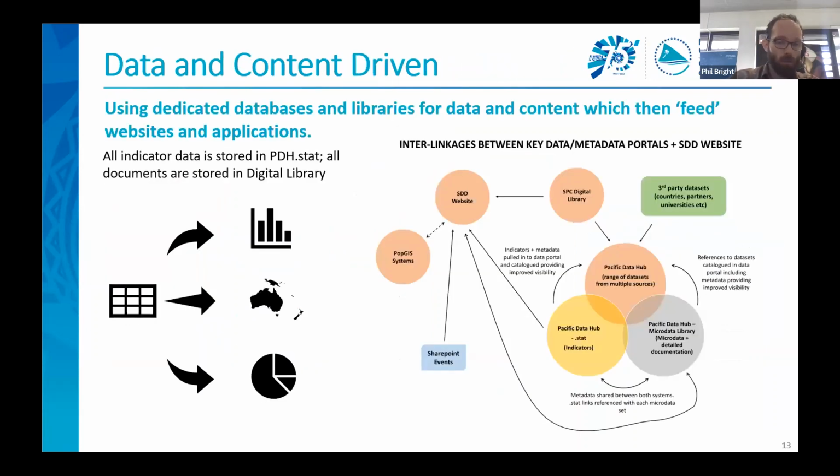Now, I didn't want to go into that in too much detail. The part that's more important here is having a website that's data and content driven. So using dedicated databases and document libraries for data and content, which then feed the websites and applications. So the idea of having data stored in one place that then feeds a graph, that feeds a map, that maybe feeds different types of graphs, is the concept behind something like the .stat database.